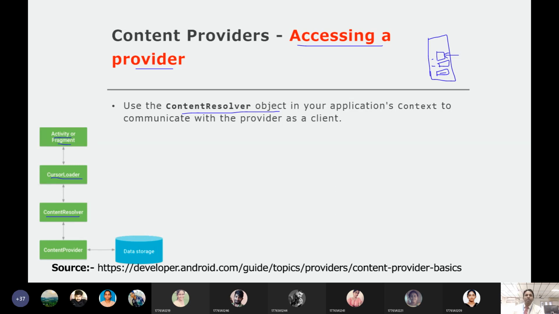The content resolver is also an object here, and it is used to communicate with the provider as a client. Right now, suppose there is already a provider existing, and we are trying to access it. In order to access that particular provider, you are supposed to use the content resolver object.